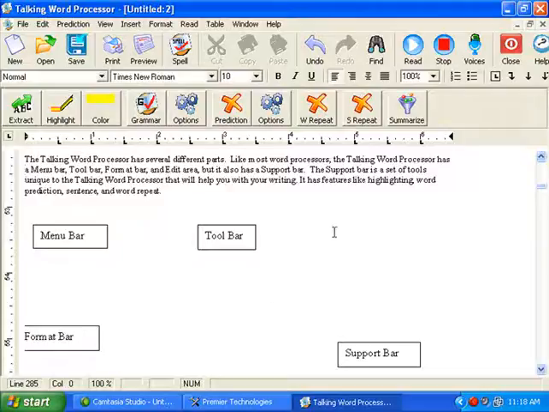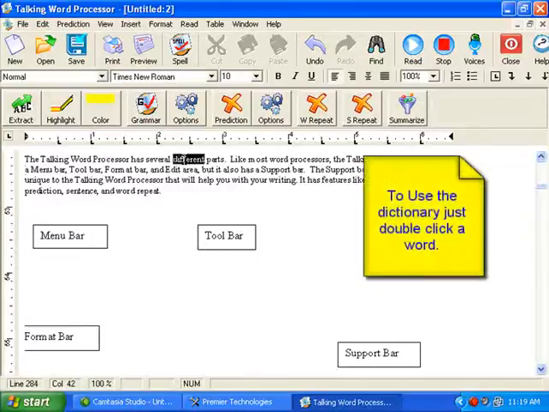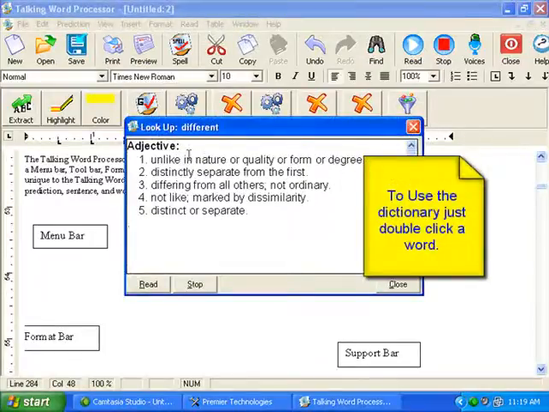One other, and lastly for this video, the really great feature that we have here is the dictionary, and if I just double click on a word, it will look the word up and give me the definition. I can have that read to me.